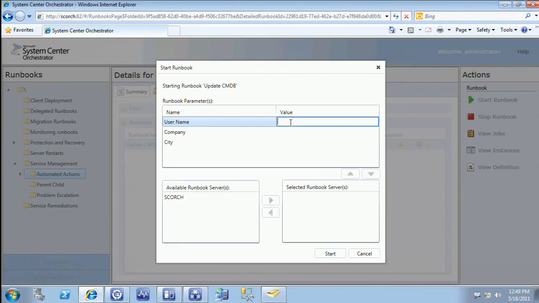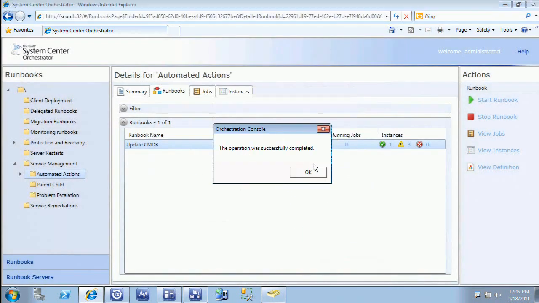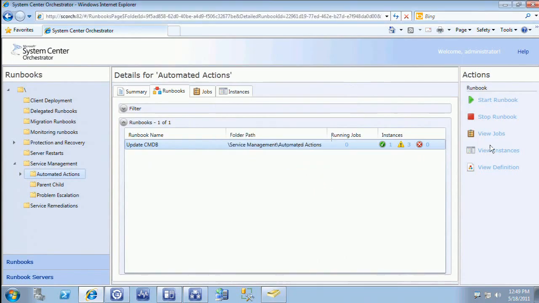It doesn't really matter. For the username, we're going to update Bob J. Company name, Contoso always seems to work well. Actually, let's leave the capital just to prove that I'm not faking it. And we're in Atlanta. We'll run that on our local server, hit start, and it's going to kick off. And that is now processing in the background.